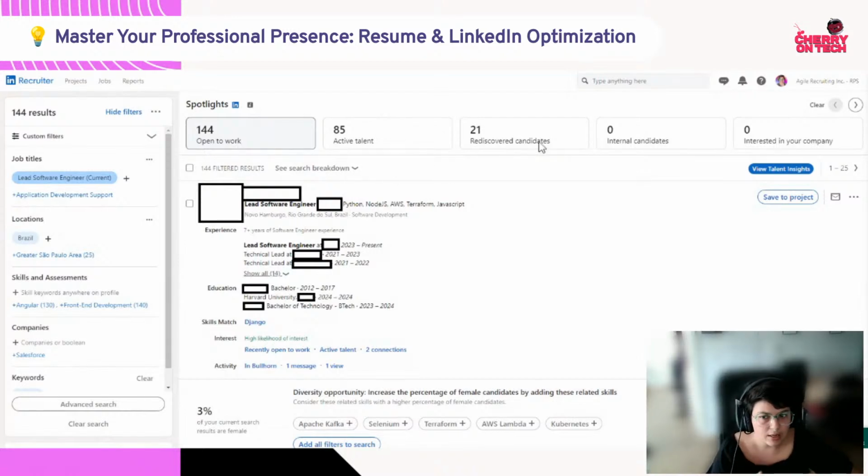Rediscovered candidates are candidates that I've potentially previously spoken with or someone in my company has spoken with. Internal candidates, pretty self-explanatory, are people that work in your company already, and people that are interested in your company. So this is a feature, I don't know if you guys know, you can go to a company's page on LinkedIn and say that you're interested in the company, so that when I'm looking for people, I can see people that are interested.